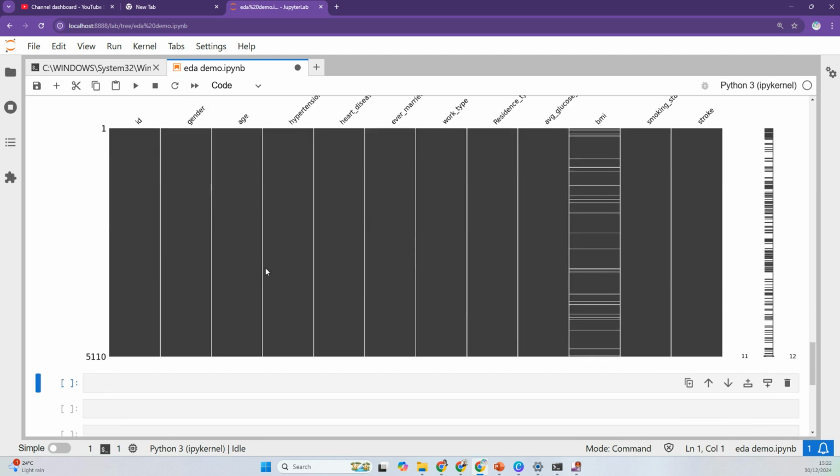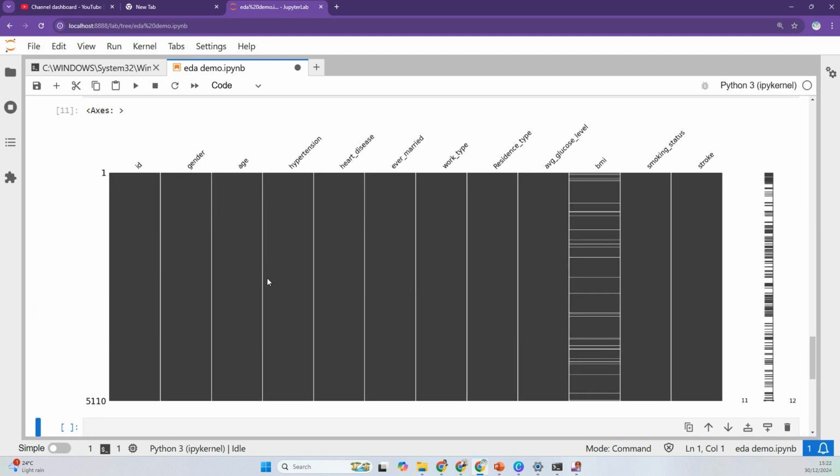You see, as we explore everything that is solid there, it means there's nothing that is missing. And when we go to the BMI, we see that it has some white spaces. Those are the missing data that we have. As it is moving from the first row to the last row, we can see even the position in which we have missing data.